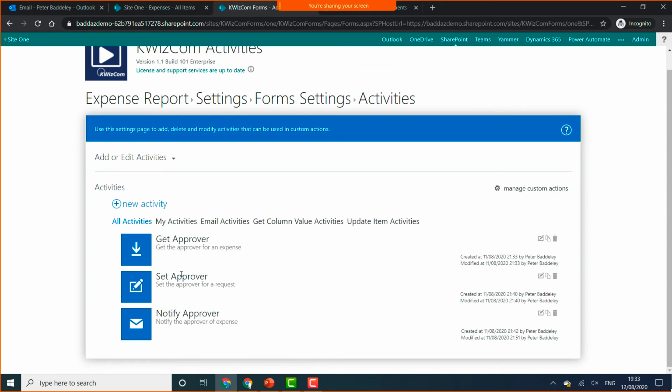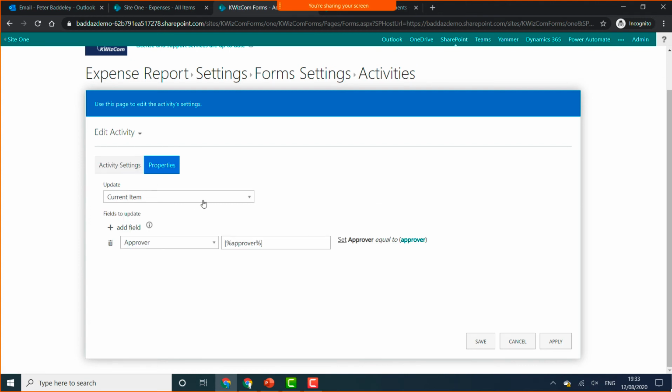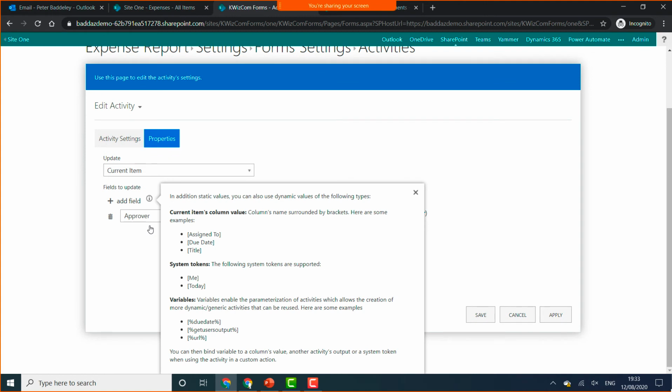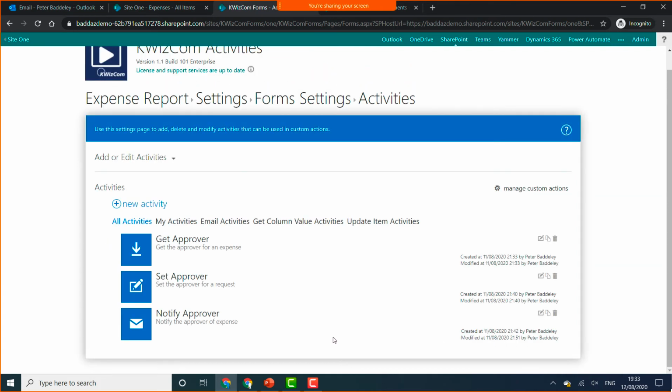Next, I'm going to set the approver within my current item in my expenses report list. In this case, I'm updating the existing item, so it's updating the current item. And I'm going to set the approver, in this case, to be just a parameter. So I'm setting this and I'm going to use this later. And QuickForms helpfully provides some great instructions on how to either use system tokens or variables. So I'm setting a variable for my approver, which I'll define later when I'm configuring my action. This allows me to create reusable activities, essentially.